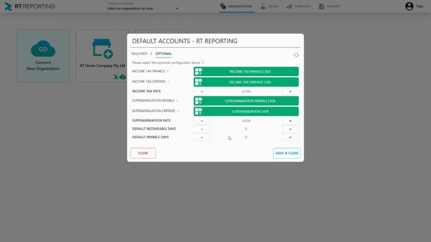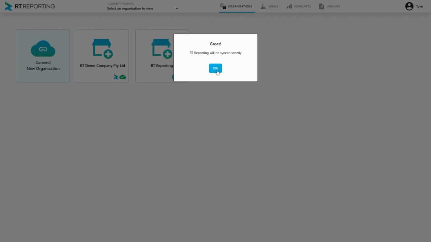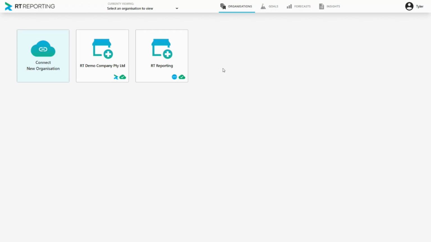The last thing to let you know about is the default payable and receivable days. You can adjust these on an account by account level within your forecasts. But if you did want to set up a default for the payable or receivable days, you can also do that here. Once these selections have been made, you can hit save and close. As you can see here, RT Reporting will be synced shortly. And because we're quite a small file, this is already synced.